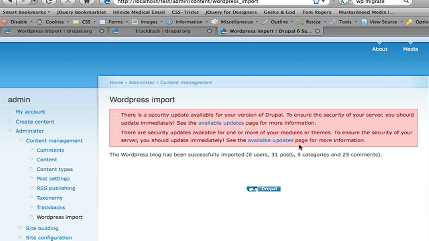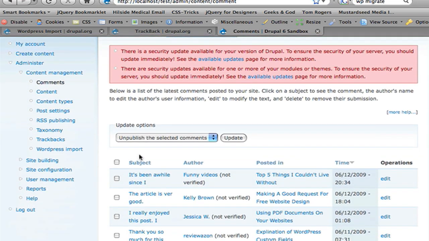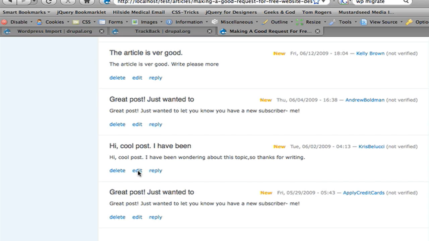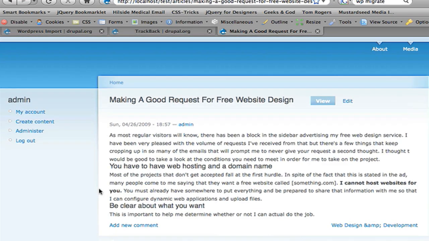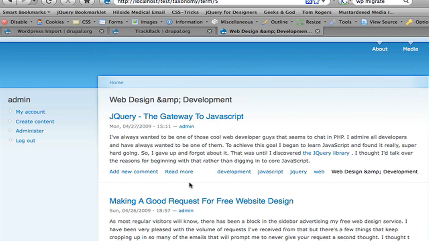and then it's going to say that it's inputted 31 posts, 5 categories and 25 comments. Now this is exactly what was on my WordPress blog, and if we go to the content management section and we go on comments, for example, it translates the name and the comment, so there we can see all the posts and the comments that go with them. So that's pretty nice. Down the bottom here, we can also see the taxonomy term that it's tied to, and if I click that taxonomy term, it'll show me all the things that are tagged with that taxonomy term.